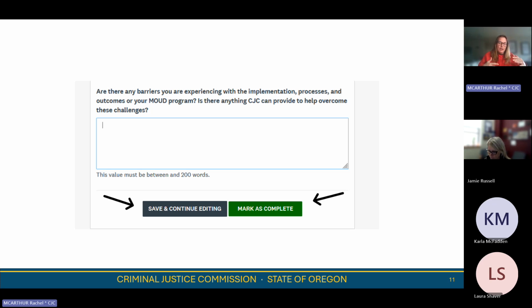When you get to the bottom of this, there's going to be a couple of options. If you are filling stuff out and you need to get a little bit of information, and don't quite have it with you, you can save and continue editing. That will just save your work, so that when you get back in, you don't have to redo it. You can go to where you left off and continue. If you put the information in and you feel like you've answered the questions appropriately and pretty thoroughly, you can just hit mark complete.